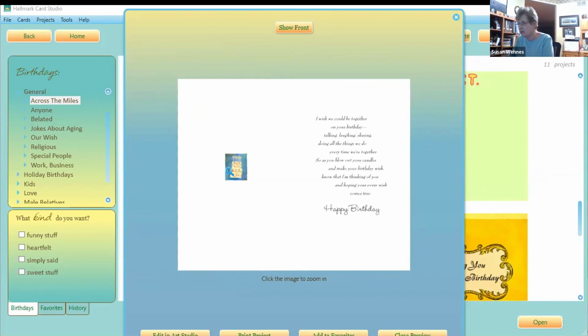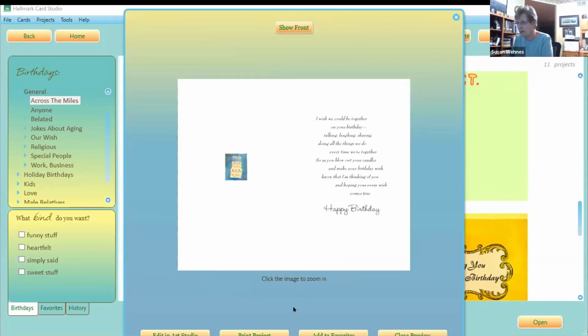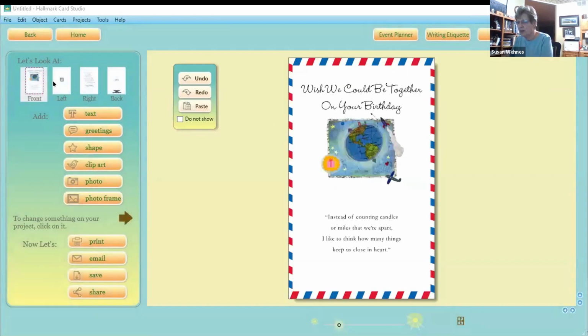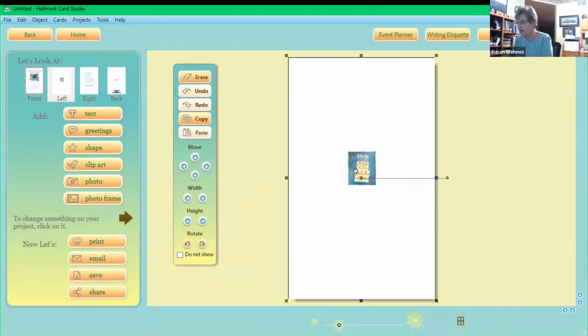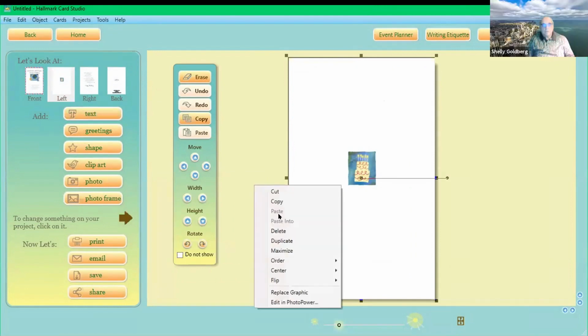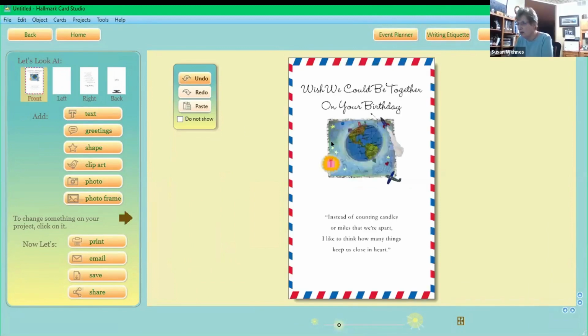And if you didn't like something that was on the card, sometimes they're on there, you can delete them. I have to be in Card Studio to delete it. But you can take some of the stuff off of there. I can just hit delete, and I can get rid of that. Or I can add my own that I like better.